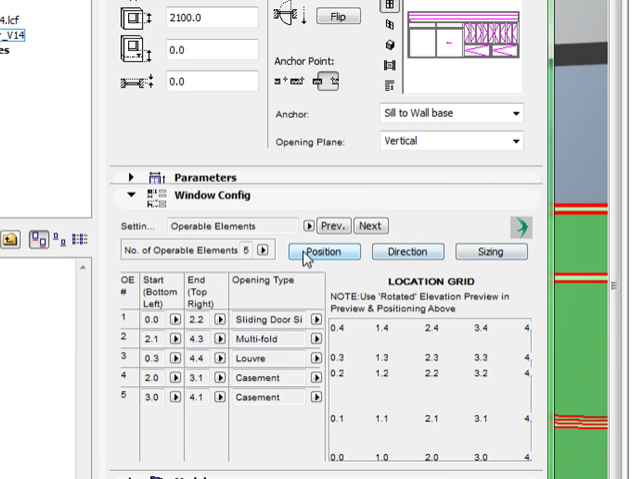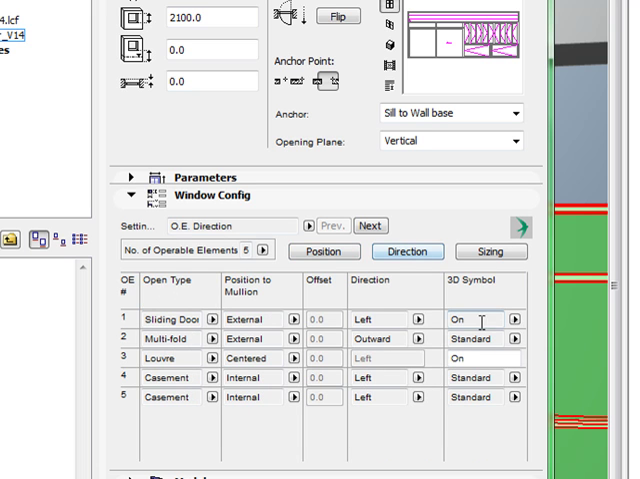Now if we go to the next section of the operable elements, the direction, here we get to define a few more aspects of our operable elements. So the sliding door, we have this repeated, the opening type, position to mullion. So we have options of internal, central, external or manual. And if you choose the manual, then you get to nominate the offset. You have the same options for all elements.